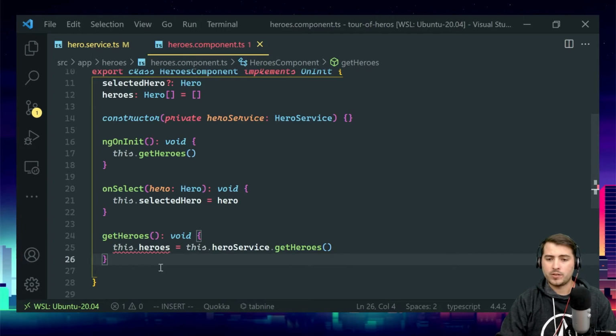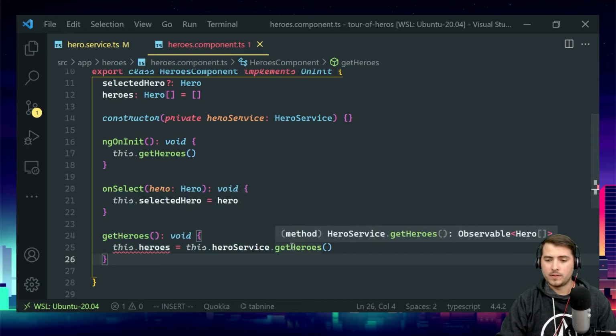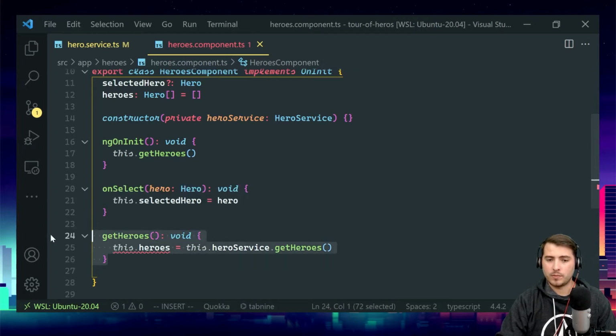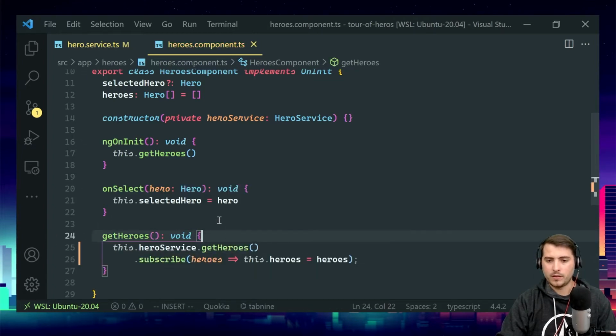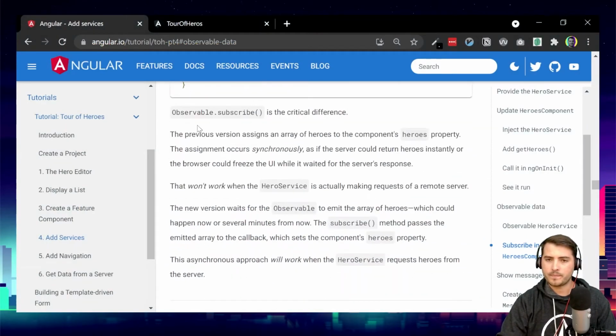And yeah, you can already see there's a type error here because now that we updated the type, this returns an Observable of Hero array, it's no longer compatible with just Hero array. So let's replace that method with the code that they gave us. And this is looking pretty good, except that semicolon. Get it out of there. All right.